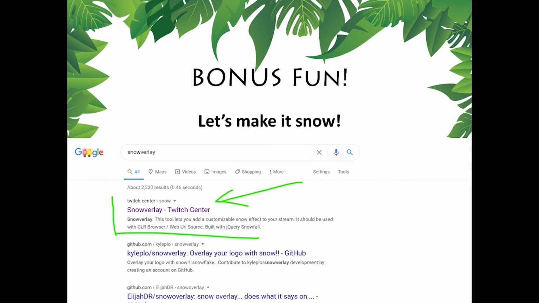So I'm going to show you how to get to this next thing that you'll need to do. And you're going to Google this crazy, crazy word, Snowverlay. Oh my gosh. This is an amalgamation of the word snow and overlay. We're gonna add an overlay to our video, and it's snow. So the very clever nerds that invented this have called this Snowverlay. So all you do is go to Google, type in Snowverlay, and the very first thing that pops up is going to be Snowverlay by Twitch Center.